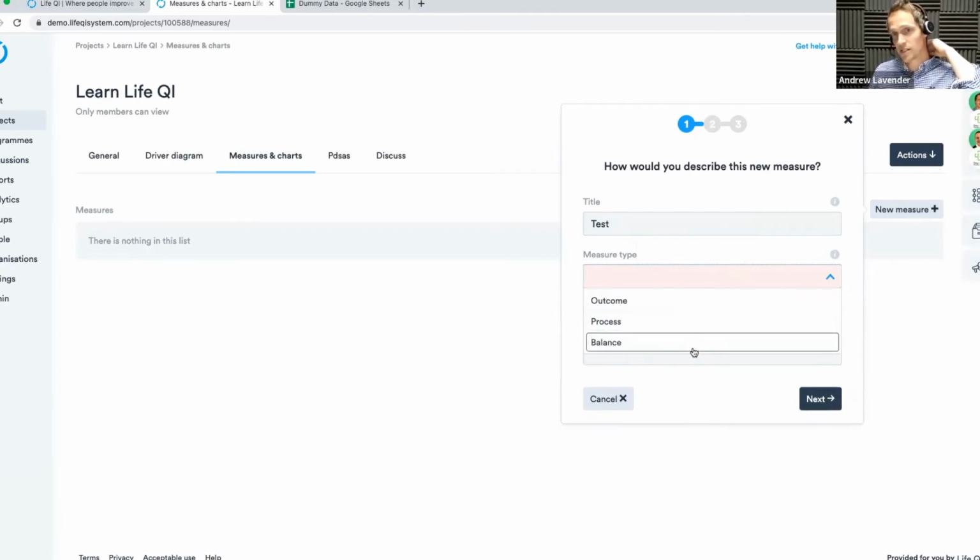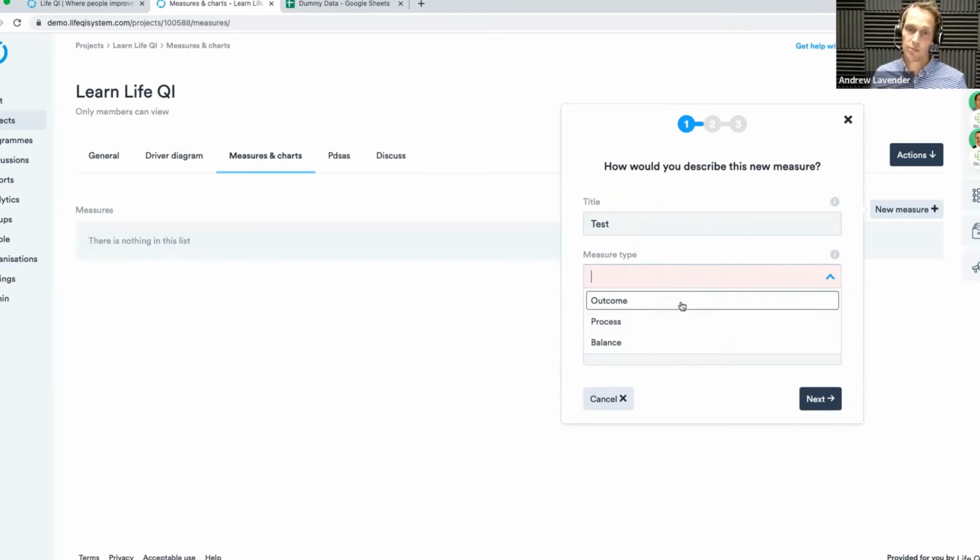So there's 3 types of measure listed here. So an outcome measure, if it's the primary outcome measure of the project; process measure, that's something you're measuring to see if you're on the right track; and then a balance measure, something you're measuring to check there's not a detrimental effect somewhere else, essentially. So this is going to be my outcome measure.